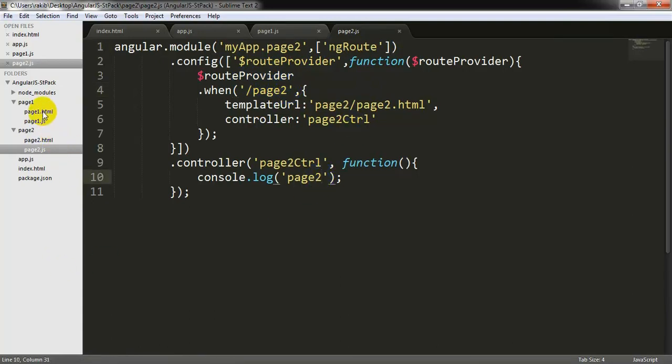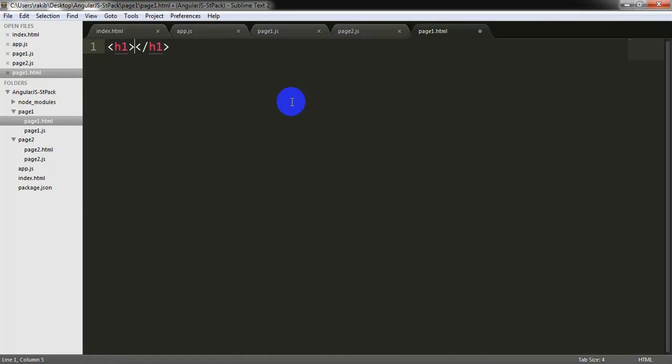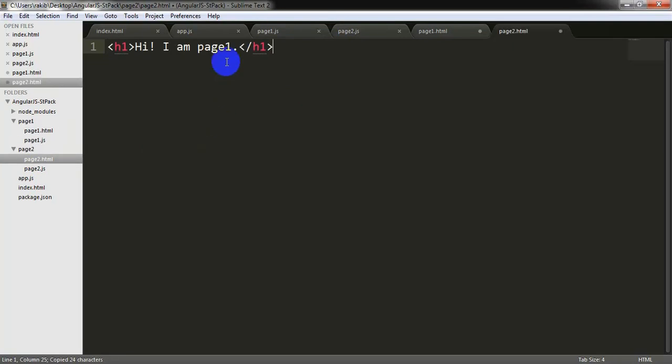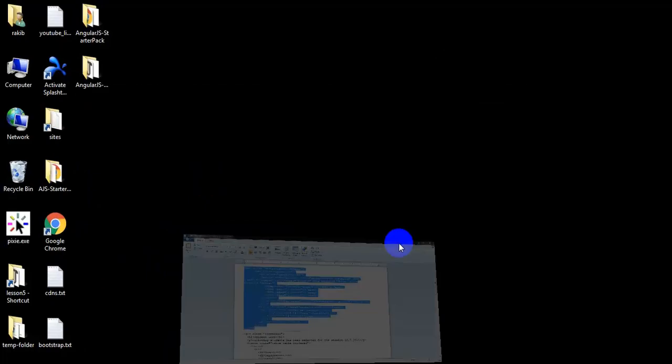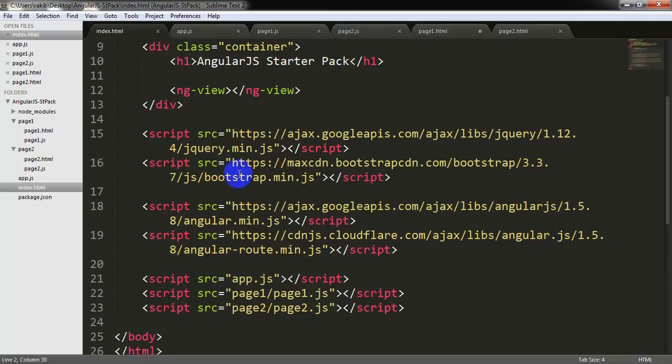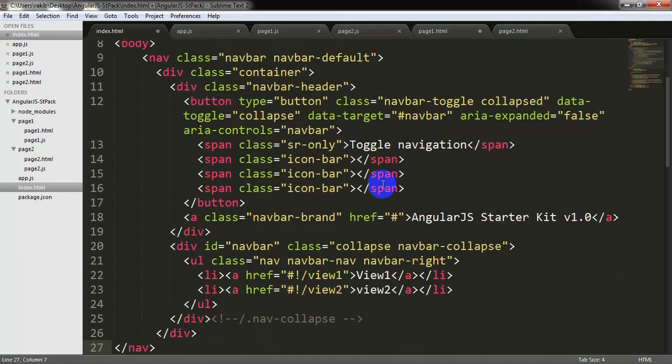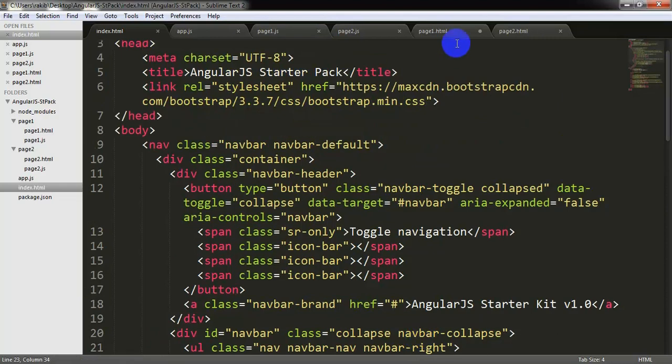Well, the controllers are ready. I'm going to create some text for page 1 and page 2. In the index file, I'm going to copy some Bootstrap component. This is the navbar component. I'm going to paste it here, and I just made the changes here. With the hash bang, I have created the links. Changing here to page1, page2. Okay, so far so good.